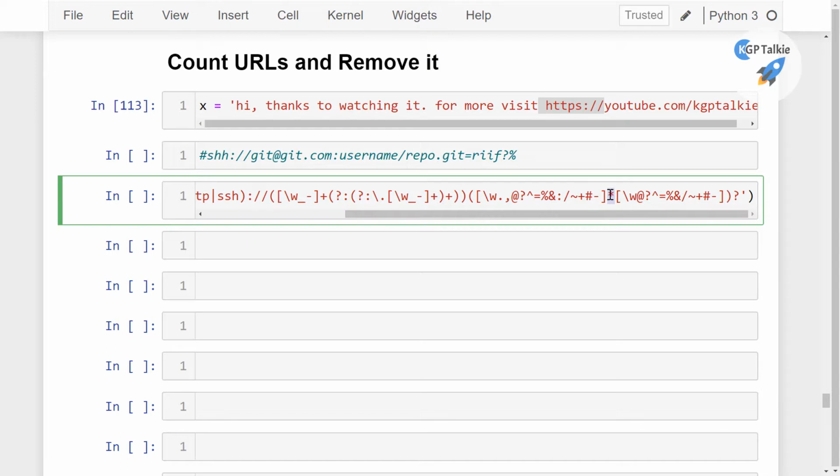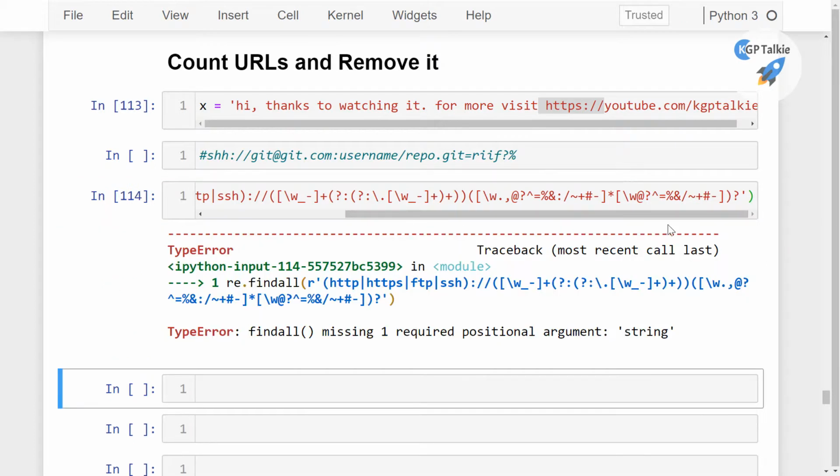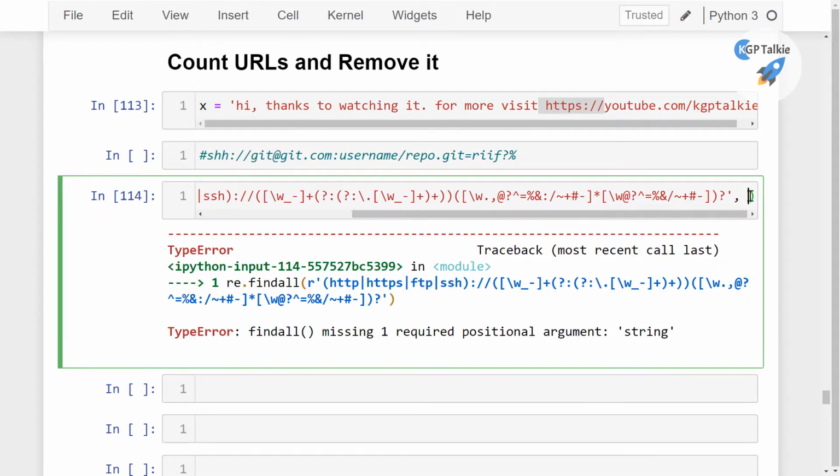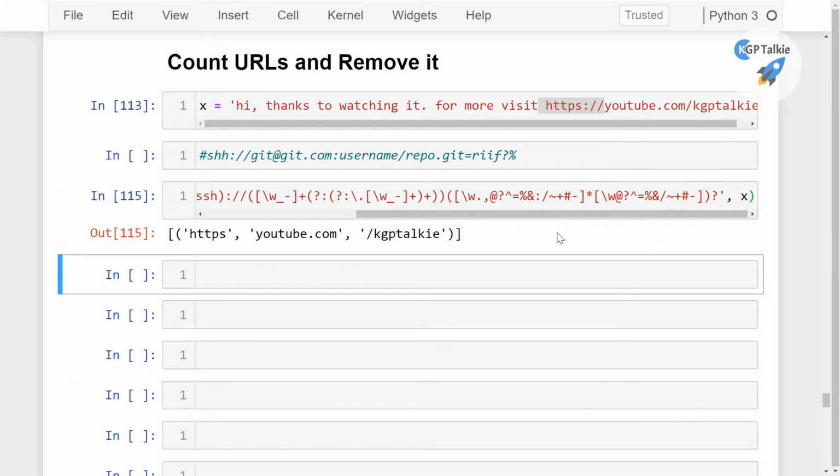Thereafter, it is saying the occurrence of 0 or more than one time, this star says that. And then once again we have alphanumeric, @, question mark, and thereafter this caret, equal, %, ampersand, /, all those things we get in a URL. So we are going to run it. Of course, we also have to place here a string x, then we are going to run it.